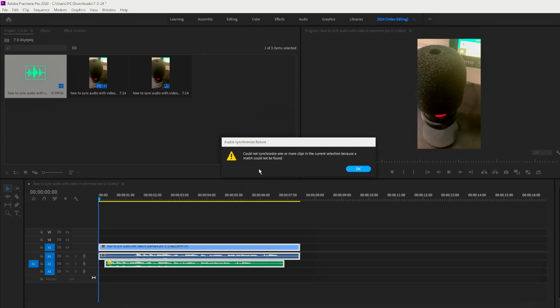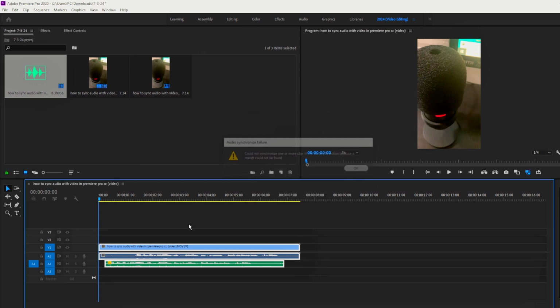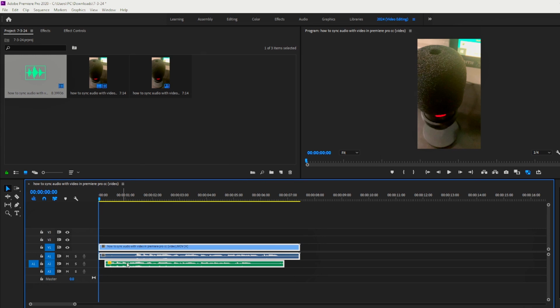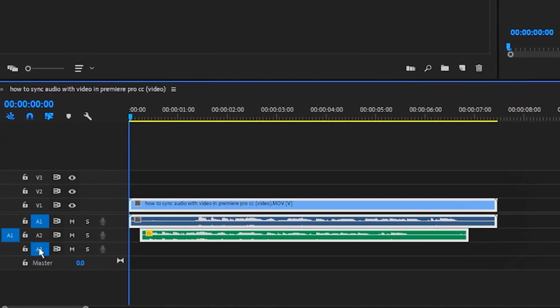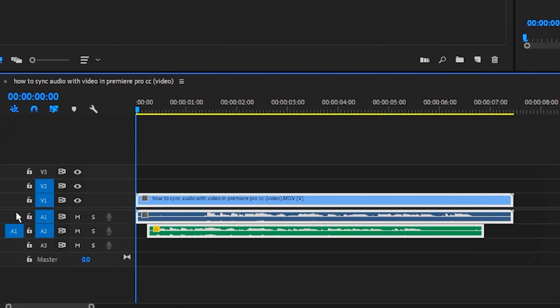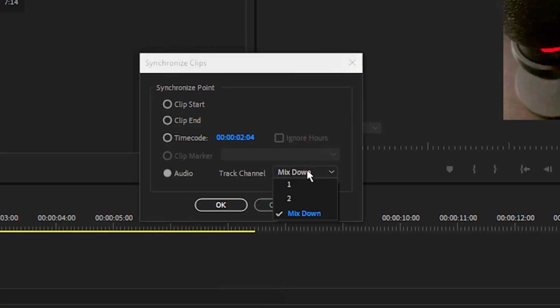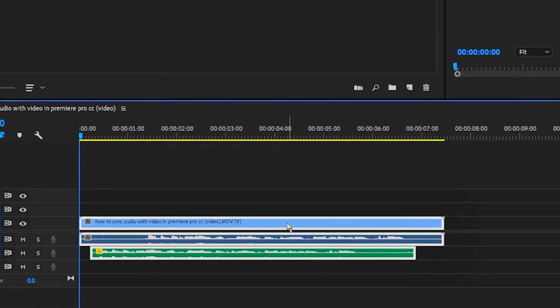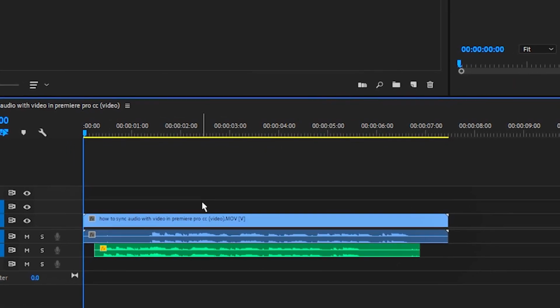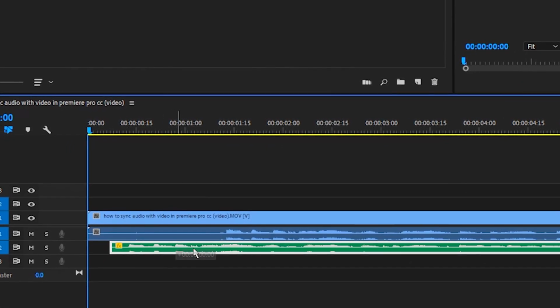Now if you get this error, audio synchronize failure, you want to make sure that everything is checked on here as far as the video and the audio layers. And same thing with this audio. And then right click and click synchronize, and then you can try track 1 or track 2. If you still get this error, then you're going to have to manually synchronize both the video and audio yourself.